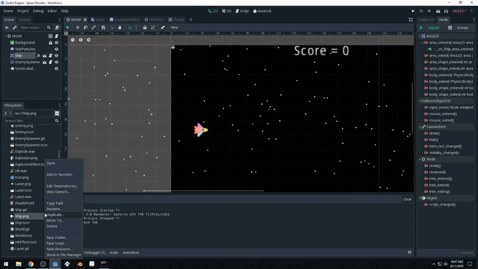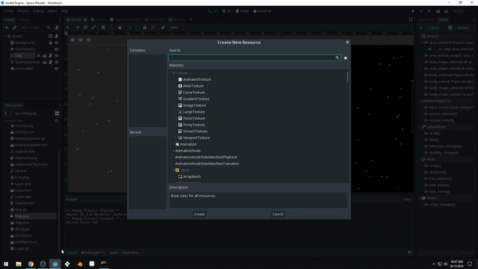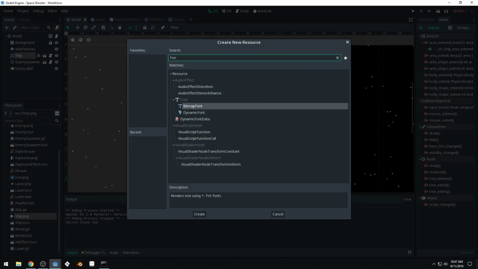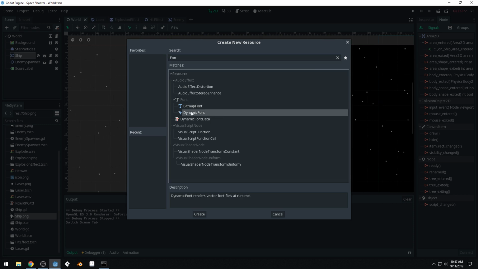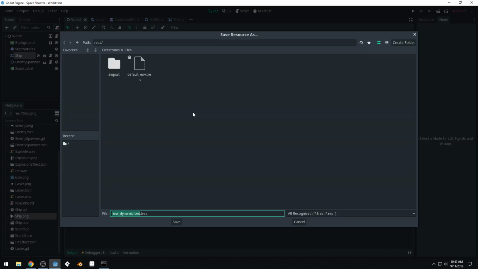We're going to create a new resource, and we'll do a font. There's two types of font. There's bitmap font, which isn't very easy to use. You can do these. They don't obviously scale as well as a vector font would, but you can get a little more custom with them. But there's a lot more work involved to making them. So we're going to be doing a dynamic font because it will work great for this. We'll call this pixel font.